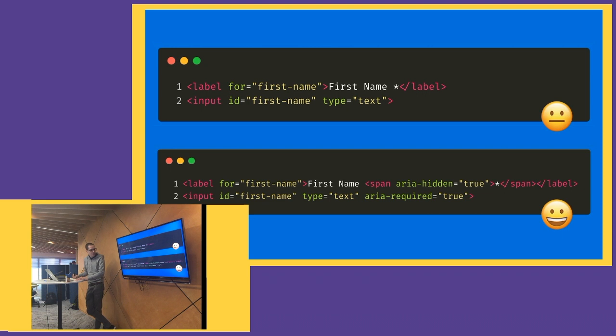And then on the input, I've added an aria-required attribute. So I'm programmatically saying this field is required. So then assistive technology can announce that in whatever way they want. They can say required, mandatory, or they can play a sound effect. I think JAWS, you can set to play a tone for mandatory fields.